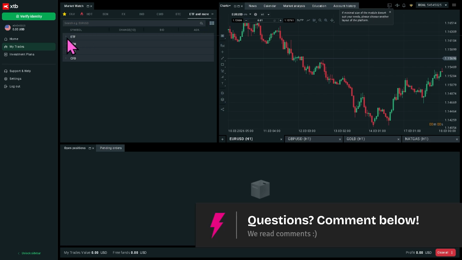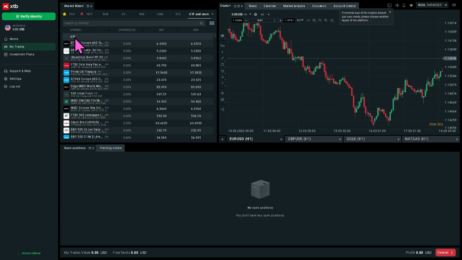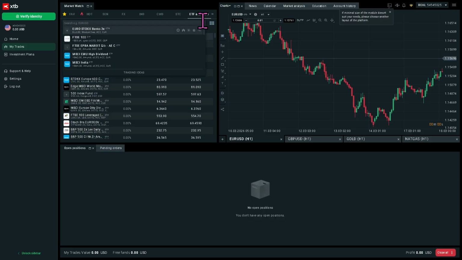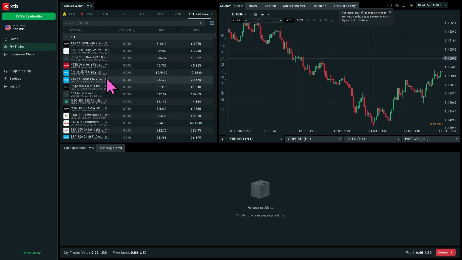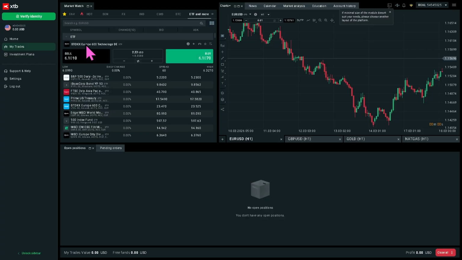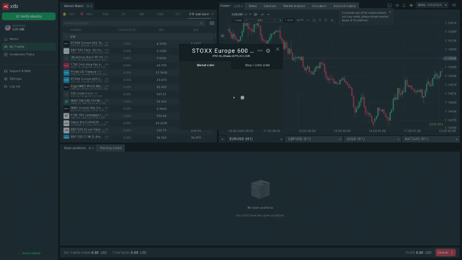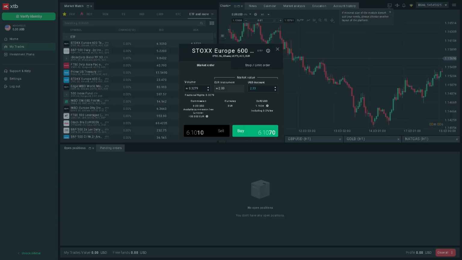On the symbol, click the ETF, and if you want to search, you can do so. You can type in the name or ticker symbol of the ETF you want to buy. For example, like Vanguard, S&P, iShares, and more. In my case, I'm just gonna choose the Stocks Europe. Double click on it. This will open up a small window.